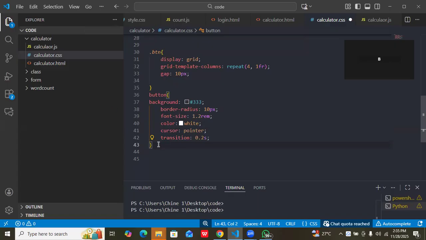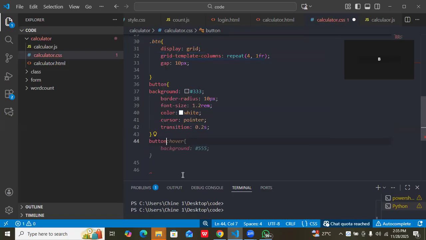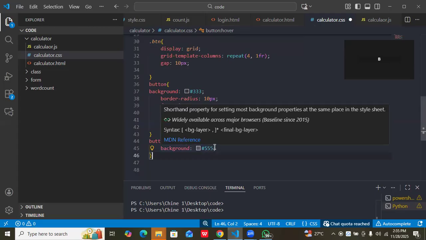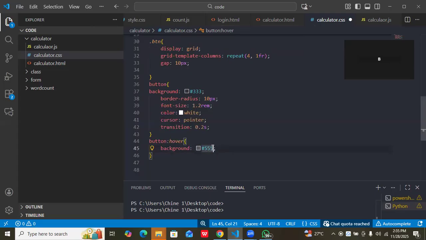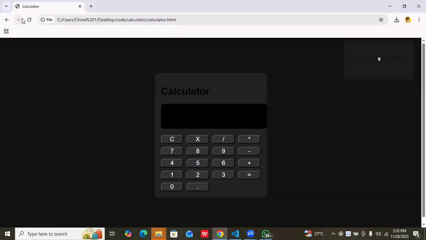Let's do button hover. So when we hover on the button, something should happen, right? So when we hover over it, we want the color to change. I don't like this color. So I want the color to change to something like FF4141. So let us save. So if I come, you can see now it changes to something like red so that we'll know that we are actually touching something.